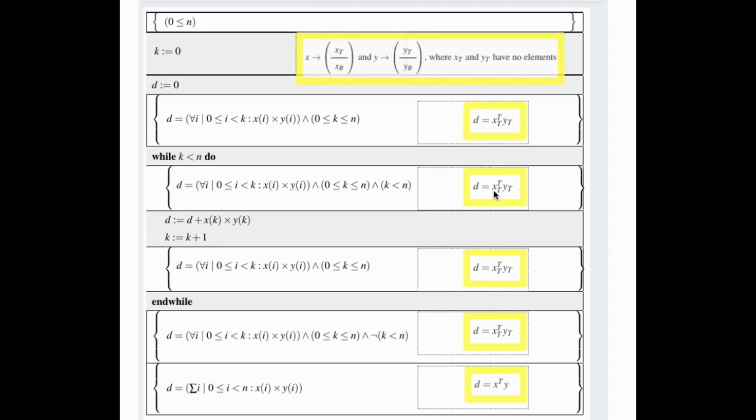Okay, so what that means is that we need to refine our notation just a little bit more. But hopefully you recognize that our notation allows us to more concisely describe the state of variable d at the various places in this algorithm.